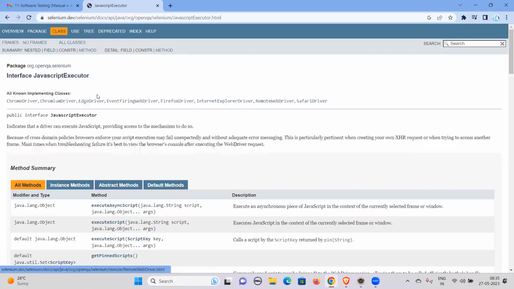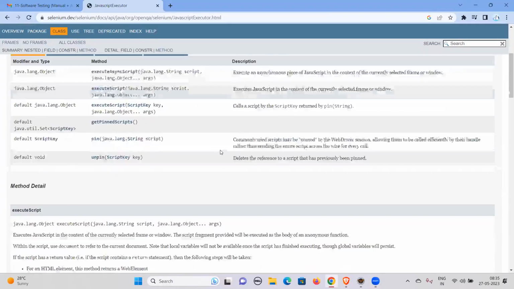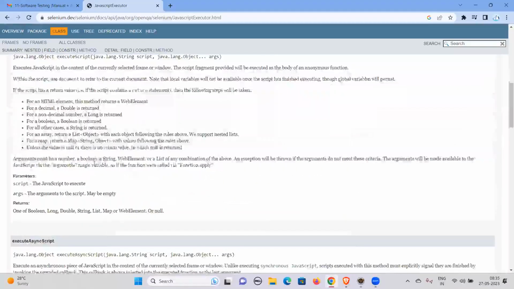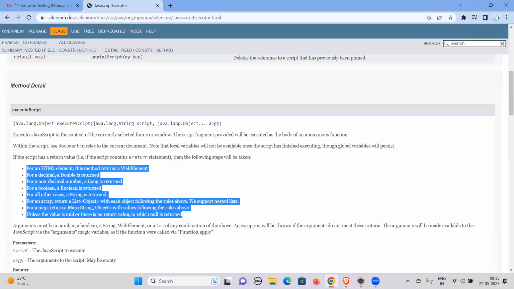Internally, you can see that it is going to return an object. We have execute async script and execute script, and we are going to use the execute script method. Whatever you have written in the form of JavaScript will be executed; this method will help you execute that particular code. Here you can see the method details. For example, if you want to identify a web element in the HTML, it returns a WebElement, and for a decimal, a Double is returned. These are the different return types that we are going to get as part of this JavaScript executor.